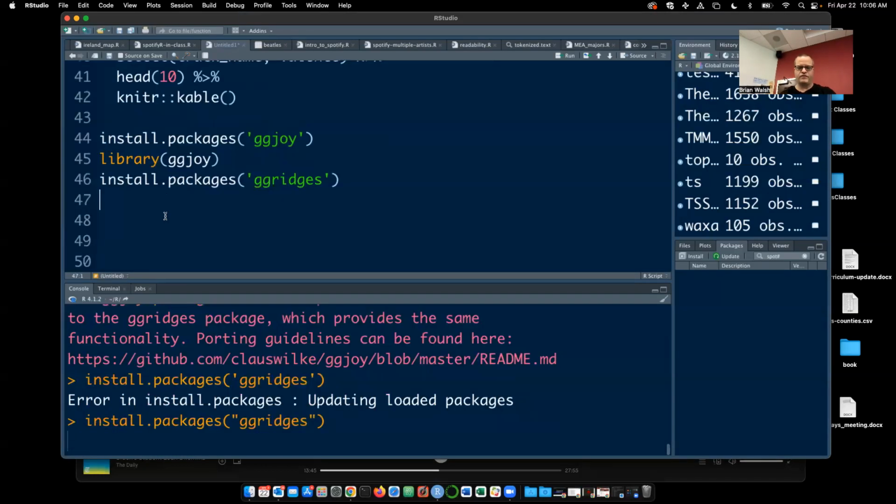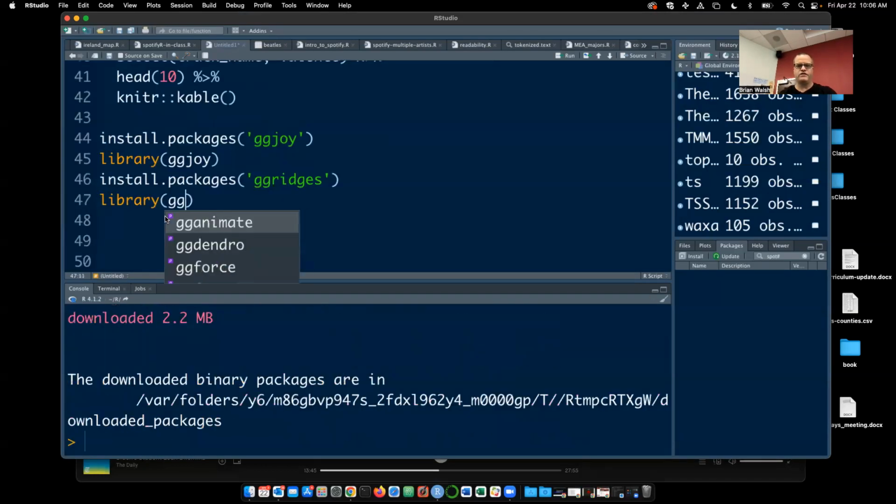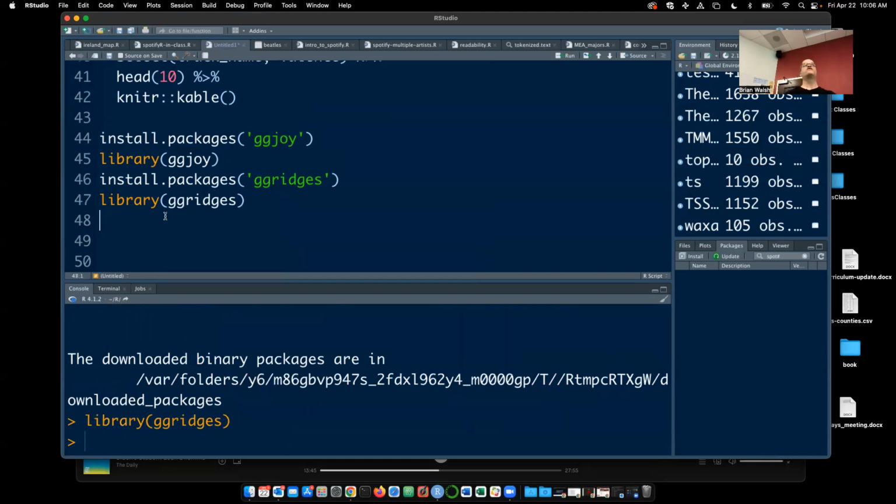No. And library ggridges. Okay, so this will allow us to create these interesting density plots. What we'll do is plot valence over the time of the album, like on a per-track basis. It's kind of a confusing visualization at first, but I'll try to explain it.